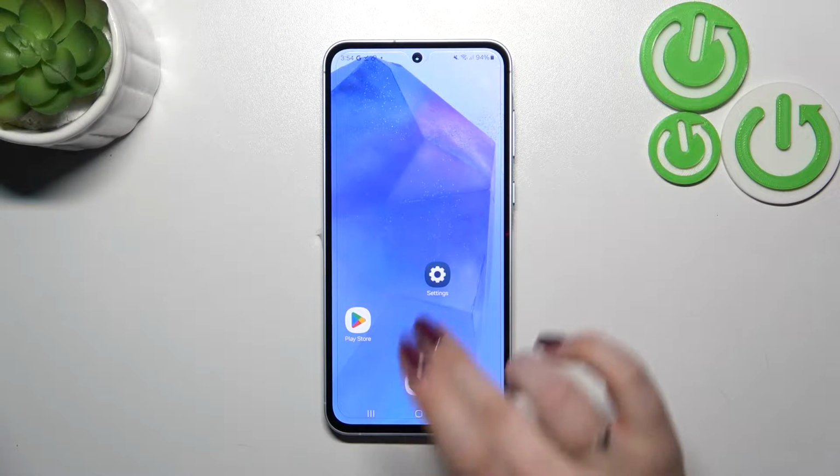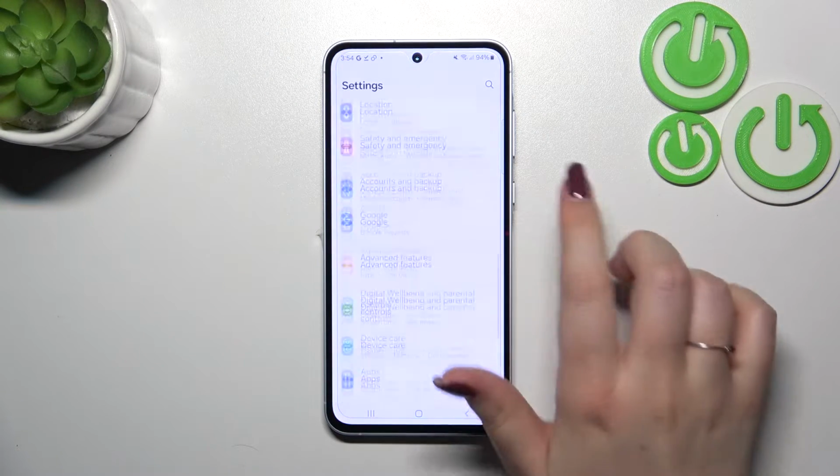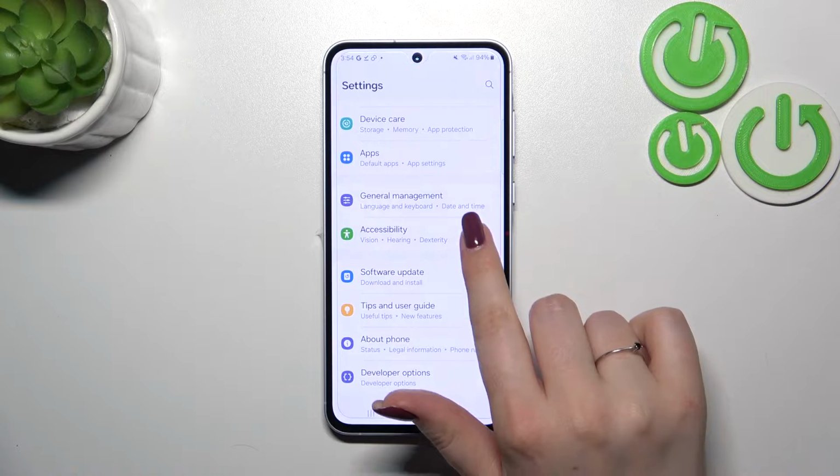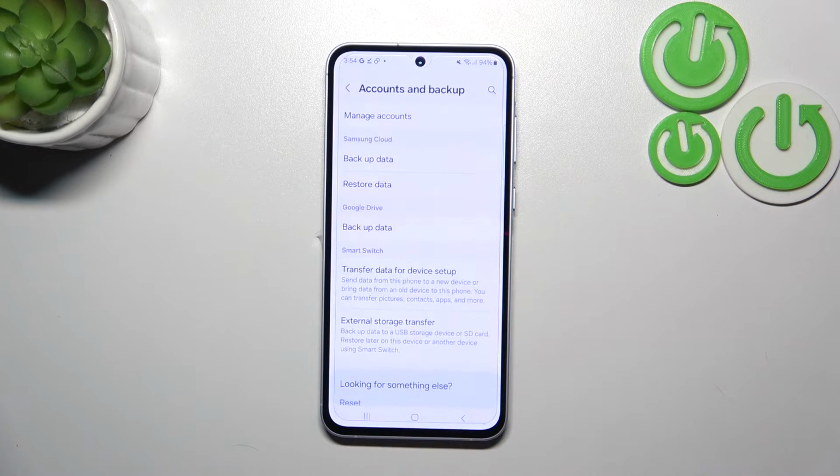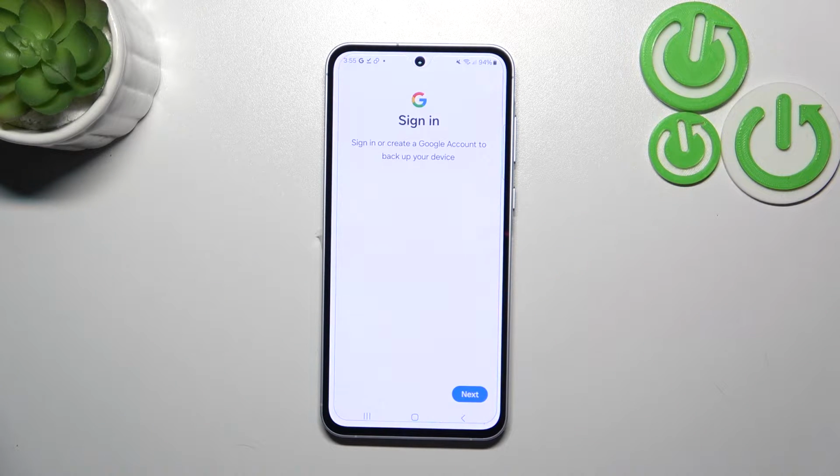So let's start with opening the settings, and here we have to scroll down in order to find the accounts and backup option. Let's tap on it. As you can see here, we've got the Google Drive section, so let's tap on backup data.